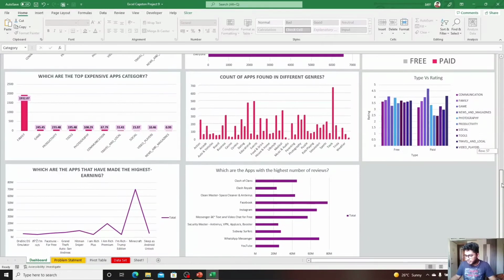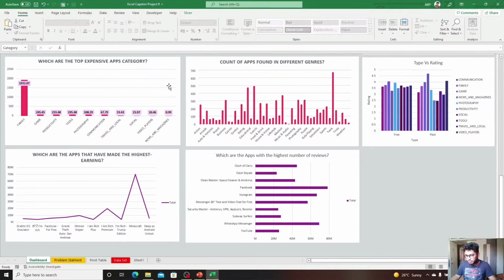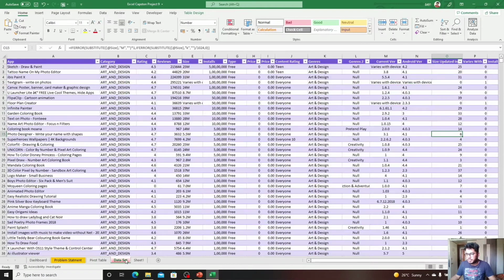So let's go over there. Before going there, I can just explain what I did over here on this sheet. This is actually my raw data which I have got. As you see, I have done some data cleaning, like for example the size of app. This is a general category.